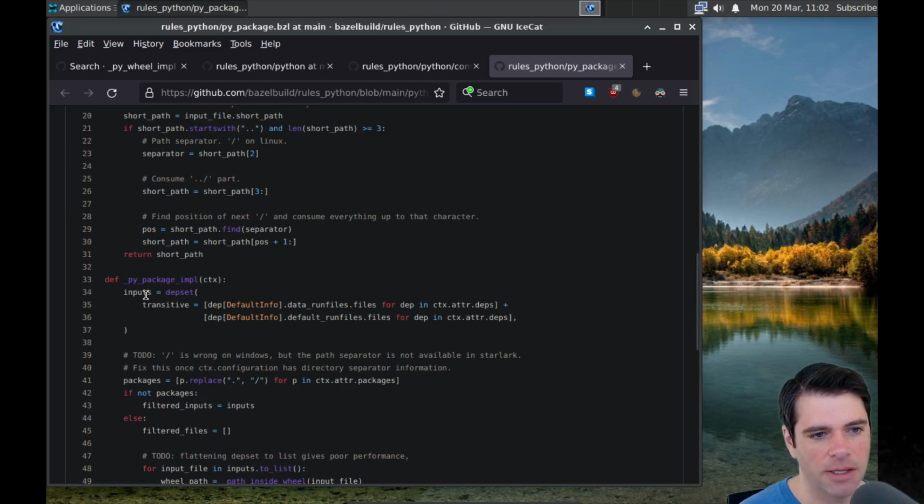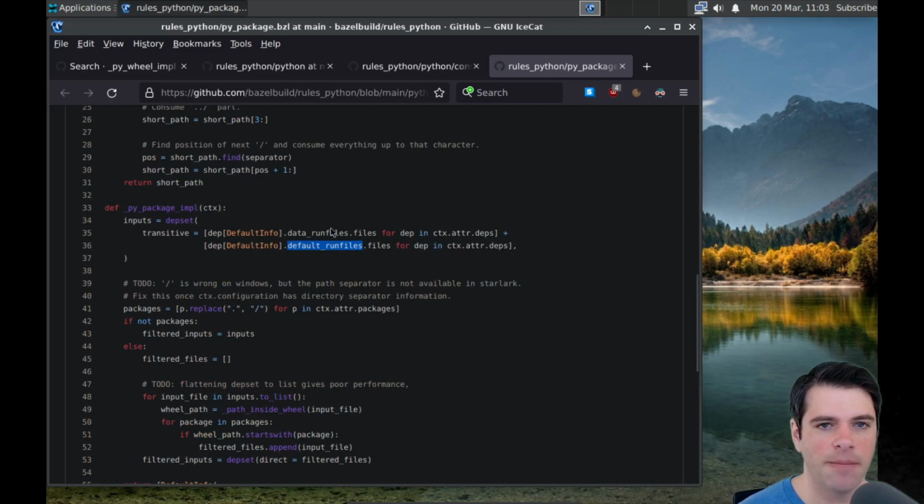All right, let's see what we got. So the inputs are going to be the dep set. I guess this is doing transitive dependencies. And we just iterate over the dependency info and the data run files for everything in the deps attribute. And how's this different? The second one. Data run files versus default run files. Okay. So this is Py package implementation.